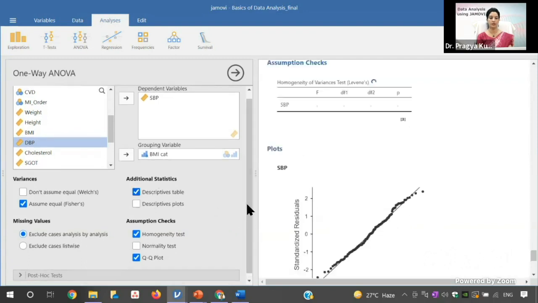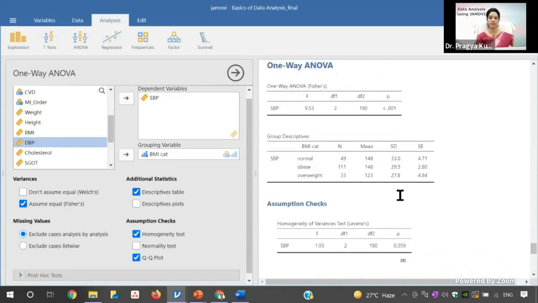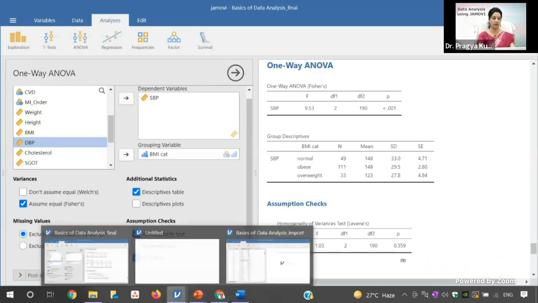You can have a descriptive table where you will have the difference of means. You can see that the mean SBP is 140. For the obese it is almost the same, and here is the standard deviation, and in this ANOVA value you can see that it is significant. So this is how we perform the one-way ANOVA.